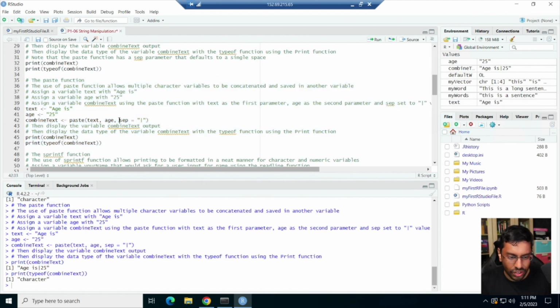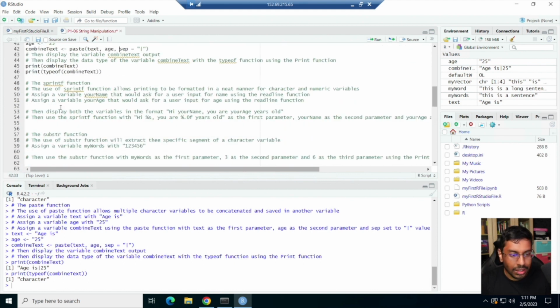You can see that's not very aesthetically pleasing, but that's what it is. If you put a bar here, it replaces the gap instead of the default character, a space. Now it becomes a bar. It's not very pleasing. So the sprintf function allows you to pass in or format your variables accordingly.